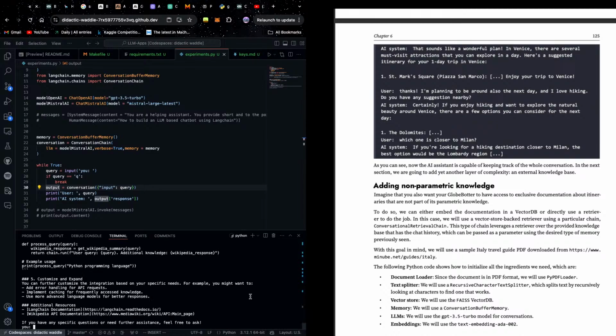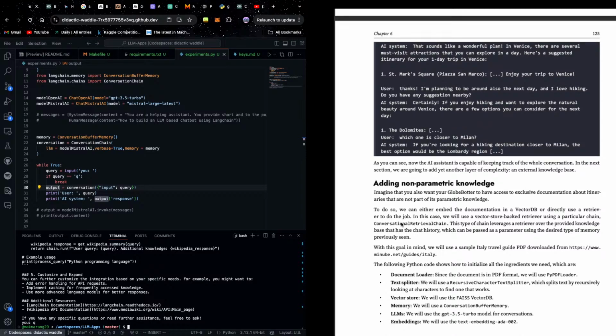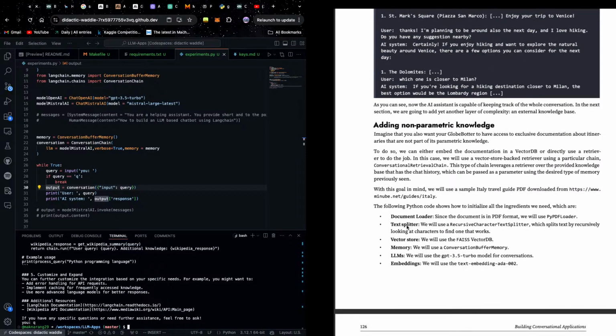Okay, nevertheless, let me just quit this. Yeah, so this works. This works pretty well. So basically, LangChain provides us a whole second platform. This is really good. Okay, now I'm going to add non-parametric knowledge.